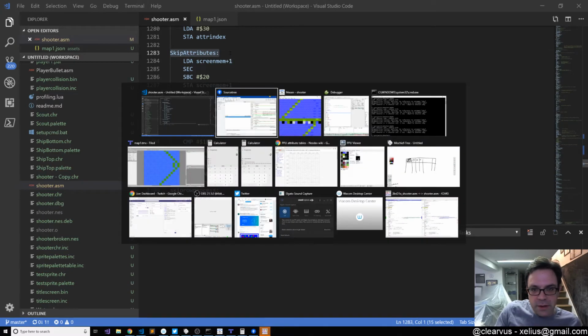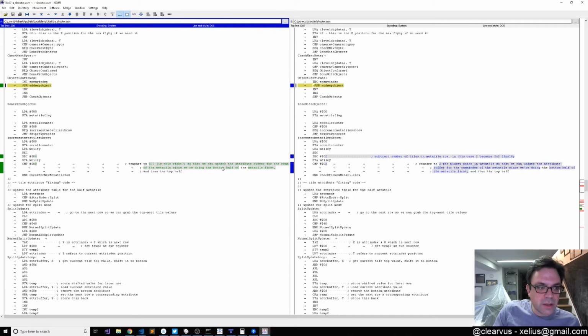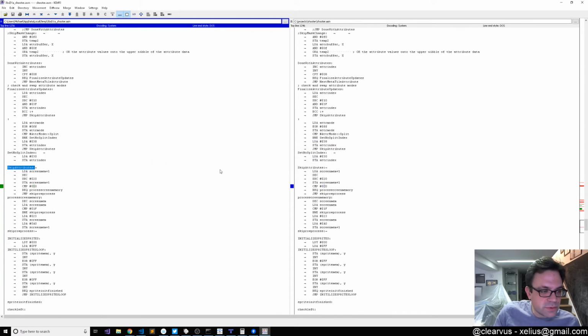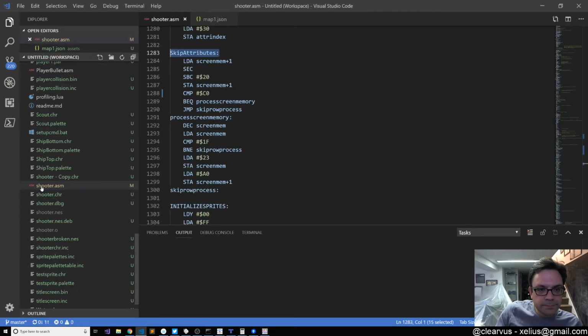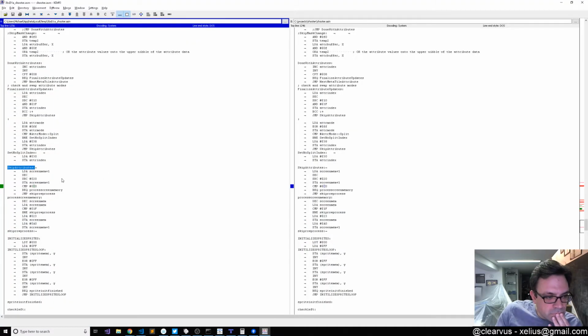Let's look. I'm tired, and I'm gonna lean on these commits as a crutch for my brain not working 100% here. So it was originally subtracting, let's see, skip attributes. So it was subtracting 32.